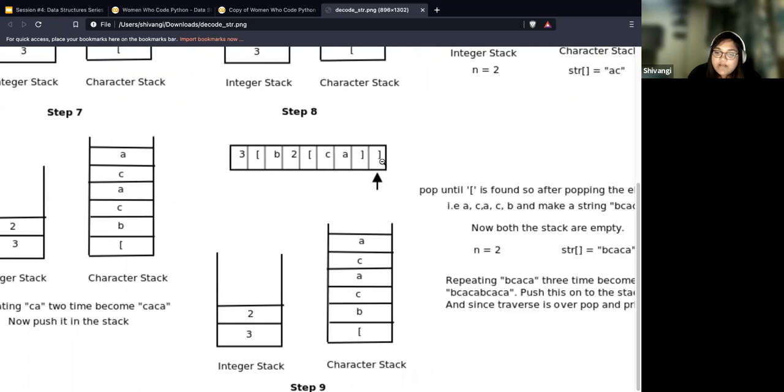Then again, you encounter another square bracket. So like I said, when you see a closing bracket, you start popping things. Till when do you pop? Till you encounter the opening bracket.